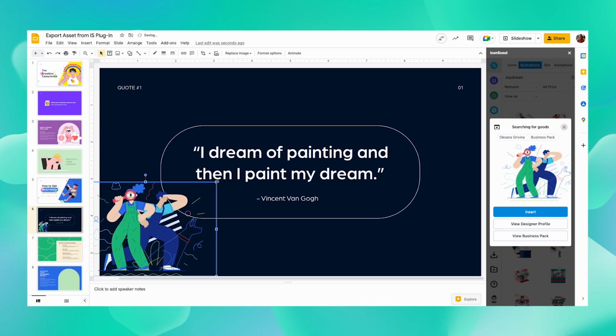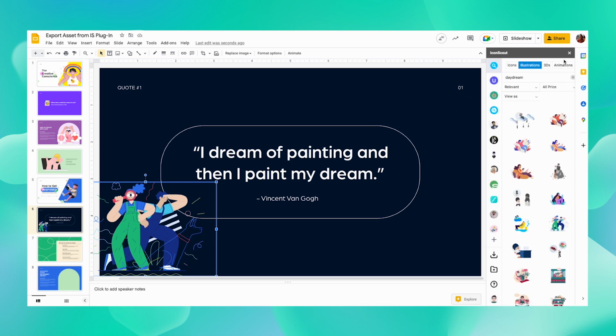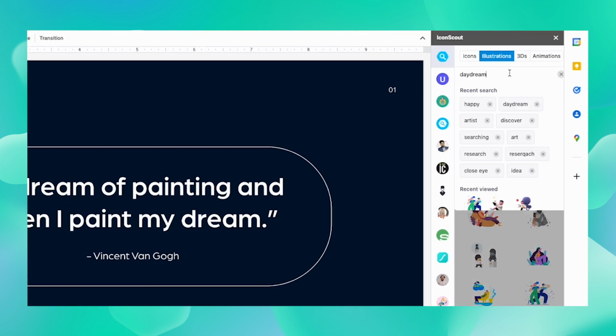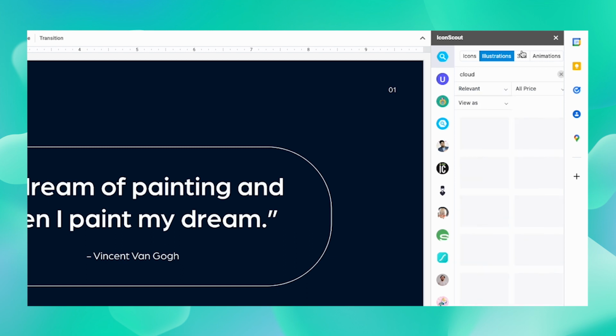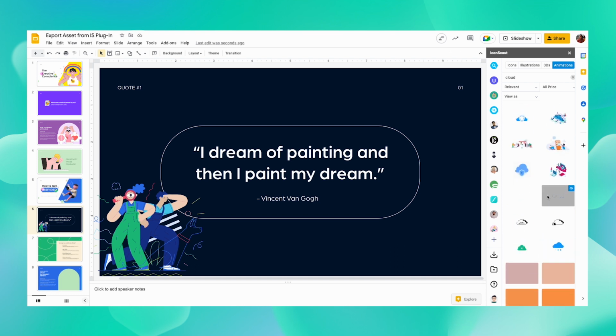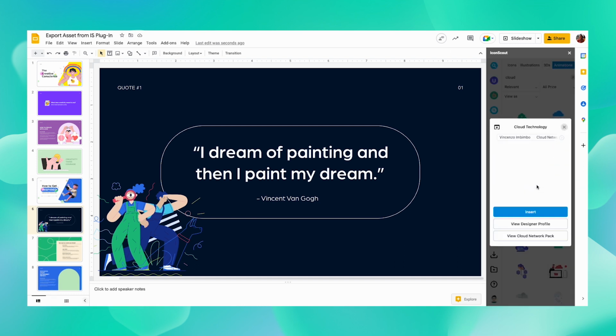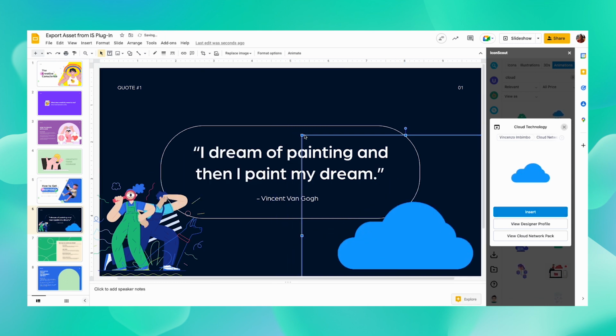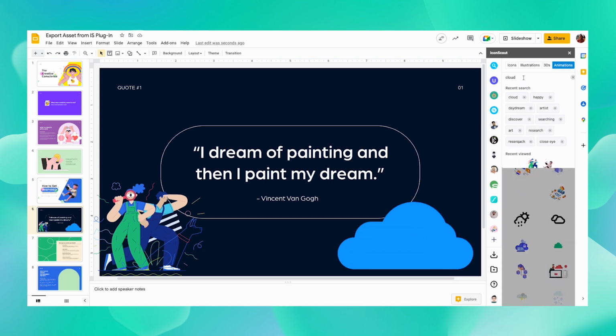Perfect. I think this slide still looks a bit empty. Maybe we can add some motion over here. I think I'm going to look for some clouds, so I'm just going to type in clouds over here and navigate to the animations tab and then follow the same process as before. I think I'm going to add a few stars over here too and then just compose the slide.